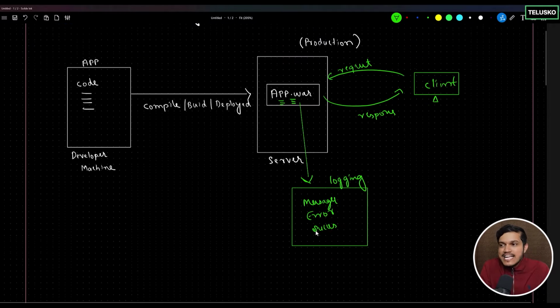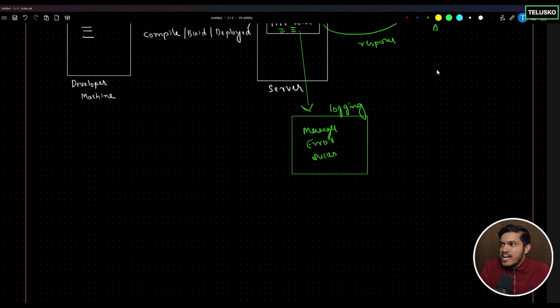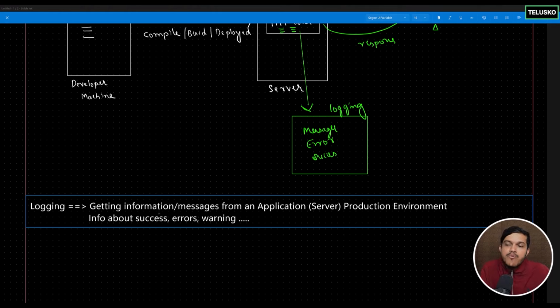So basically, let me add some key points here, the key points about logging. As you can see, I have added the key point here: getting the information or the messages from the application, especially when it is in production. Information such as success, warnings, failures, whether everything is fine or not. All this information through which you can monitor your application. And if there is some problem, as a developer, you can go through the log files you have, and using that information, you can find the bugs also.